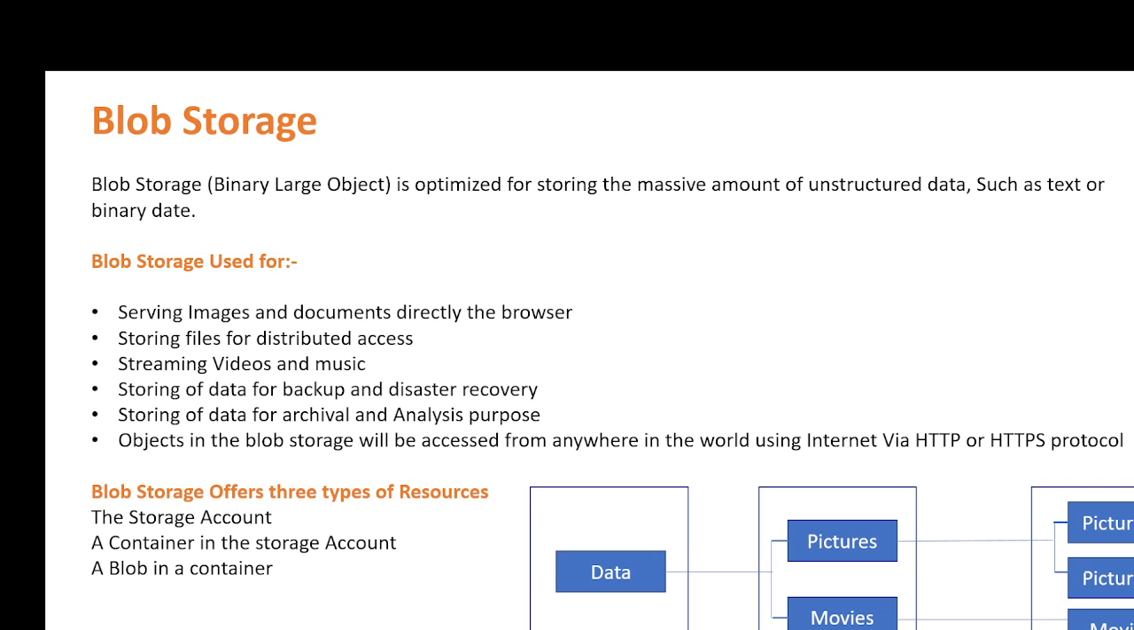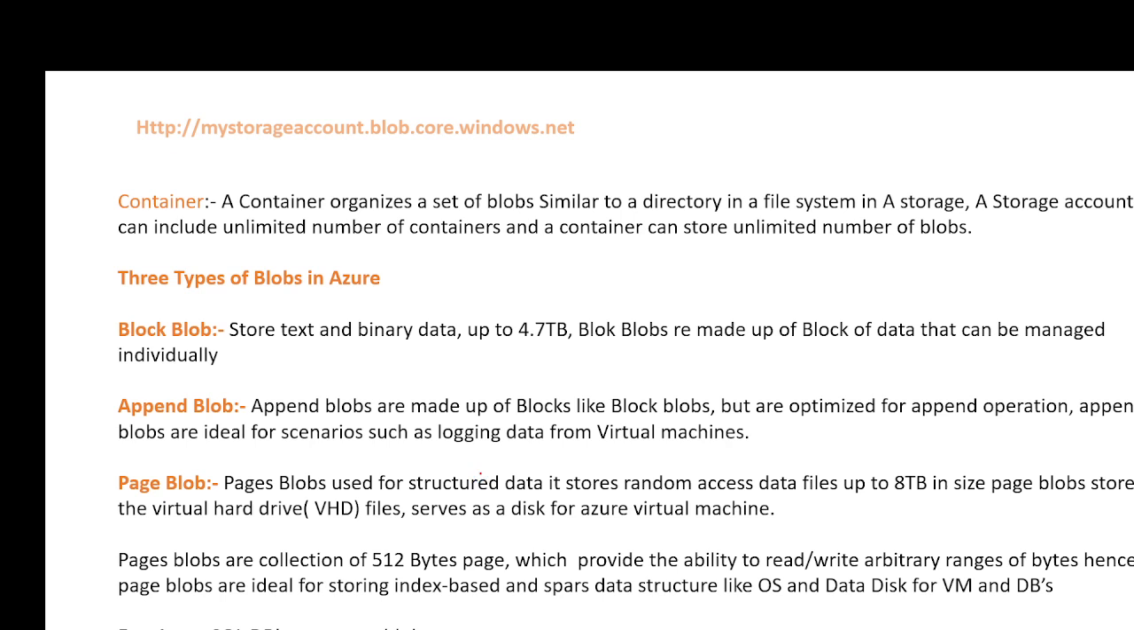And blob can be accessed via the internet using HTTP or HTTPS protocols. Blob storage offers three types of resources: storage accounts, containers, and blobs. I just told you, you can create an account, create the containers, and inside the container you can store the blobs. That is about the blob. A container organizes a set of blobs, similar to a directory. It means you can create a separate dedicated container within the storage account to store the data.